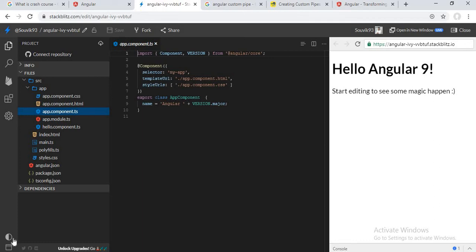Today I am going to discuss the concept of pipes in Angular. There are a couple of kinds of pipes available. Angular comes with some inbuilt pipes like date pipe, currency pipe, JSON pipe, async pipe, something like this. And we can create custom pipes also. So what do pipes basically do in Angular?